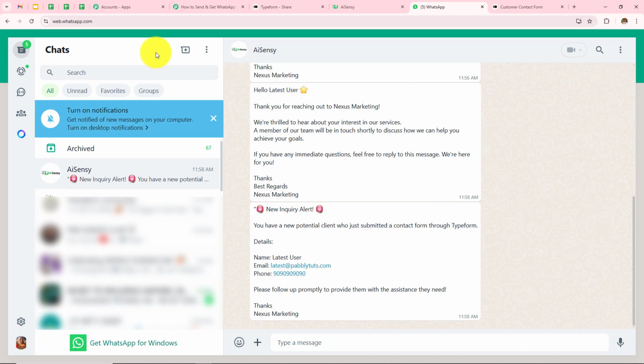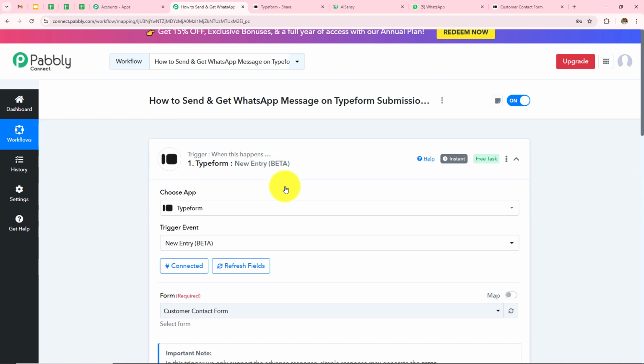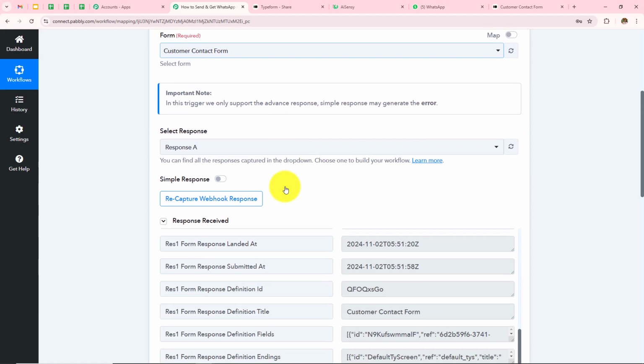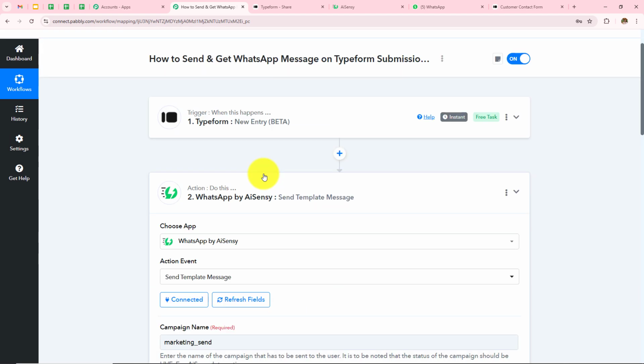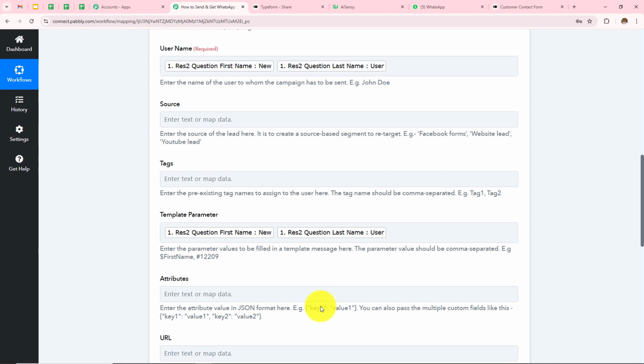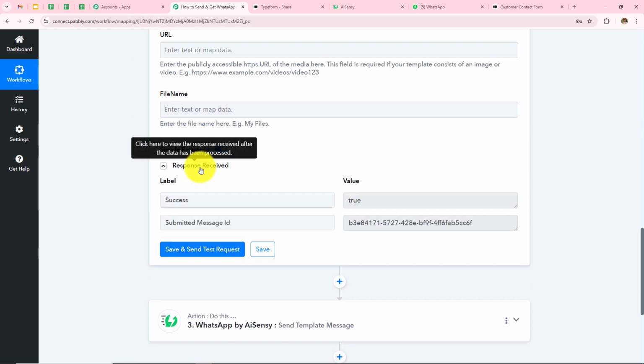Now to summarize, we took Typeform as our trigger application where we made connection with Pabbly Connect, submitted a form and received the response over here. After which we moved to the next step, which is action step, where we selected our action application as WhatsApp by AiSensy. We entered the campaign name, entered the mobile number, the username and the template parameter, simply clicked on the save and send test request and received the response as this message being received in my WhatsApp.